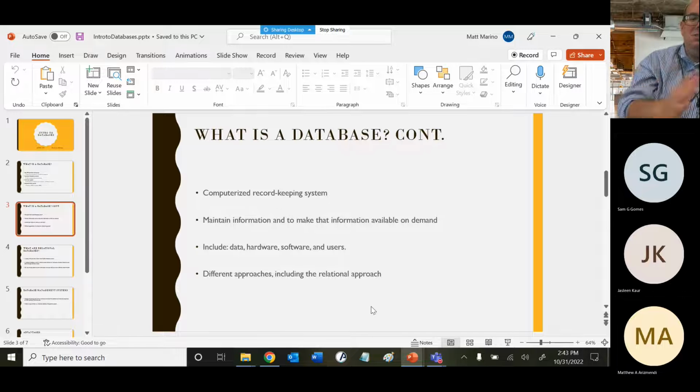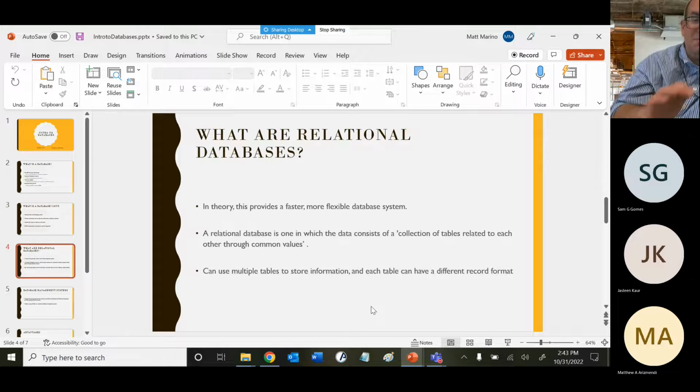So a database is just a record-keeping system, helps you store information. And there's different approaches, like I mentioned, with the relational approach. So what is the purpose of the relational databases? Owen?